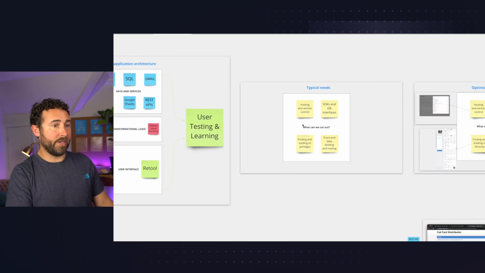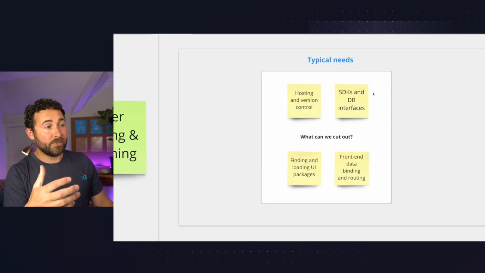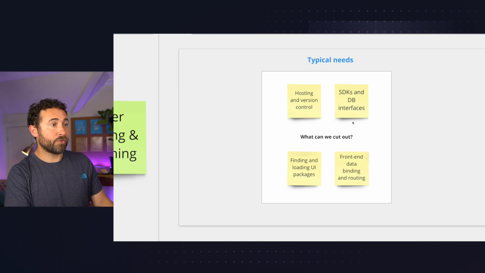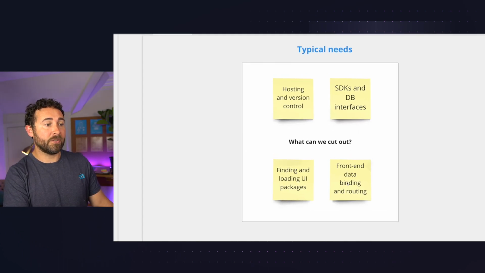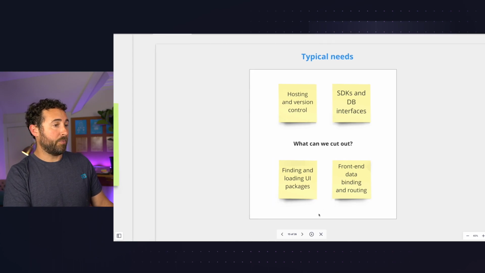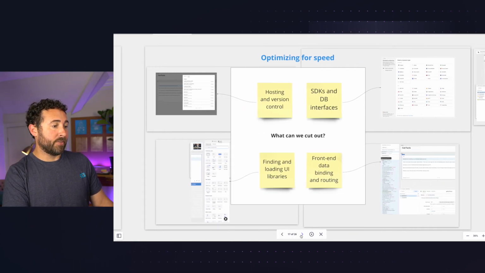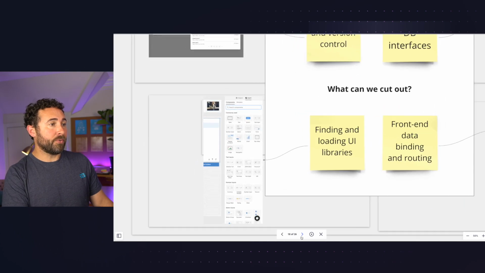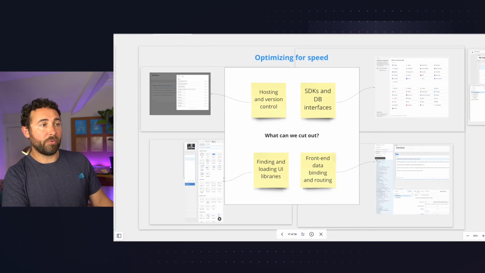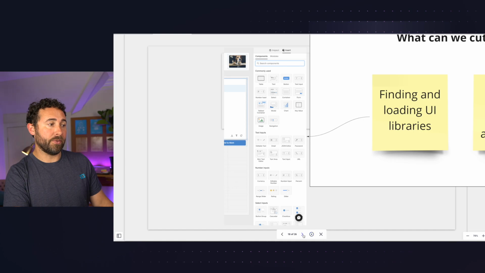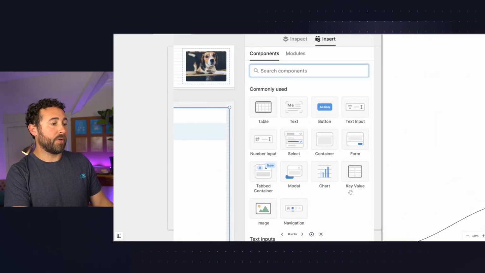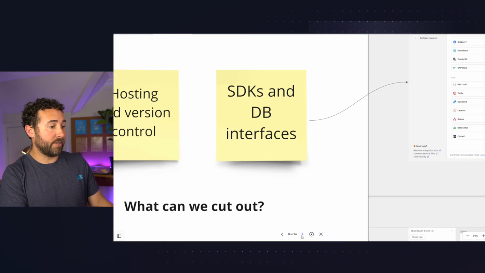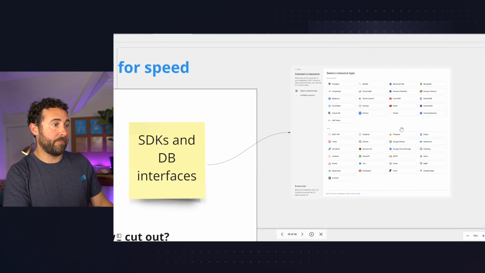And so this is what we're looking at. Some of the things you typically need in an app is hosting and version control, SDKs and database interfaces, front-end data binding and routing, as well as finding different UI packages for charts, tables, etc. And why we're using Retool in this is because all of these things are pre-built and you can really just compose them together. So for UI libraries, Retool has a bunch of pre-built UI components which you can drag and drop onto a blank canvas and start using immediately.